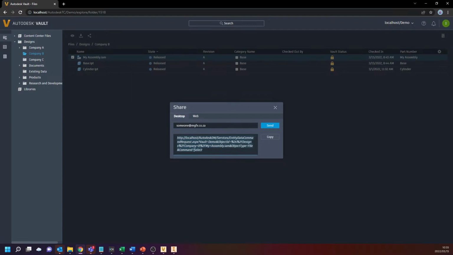This will give them a link directly on the desktop. I can also give them a link via web. Again, I can type the email address, and it gives this exact URL to come to this exact folder in the thin client. So if they have a thick client, you've got a way, and if they have a thin client, you have a way. You can also just copy this and paste it in your own email as you please.